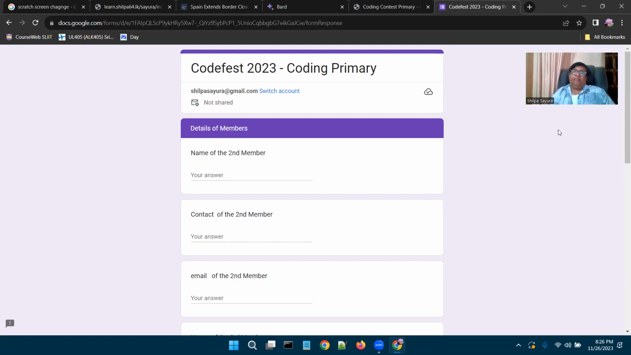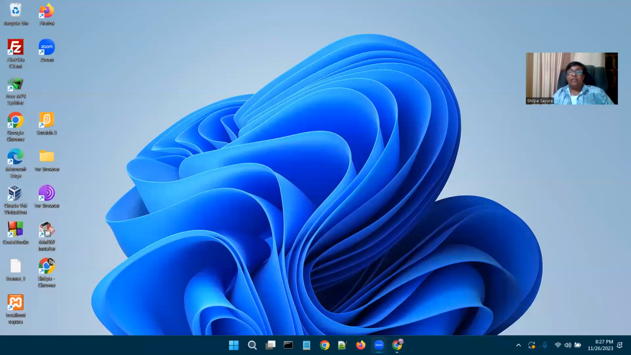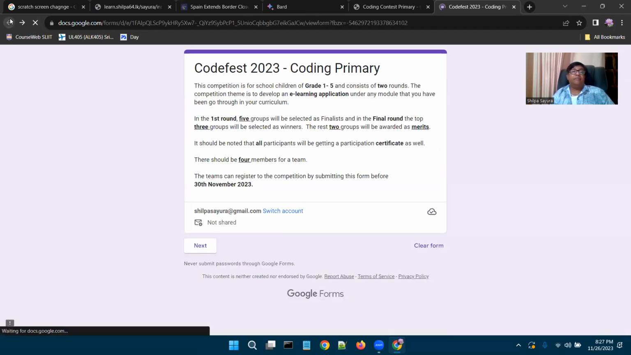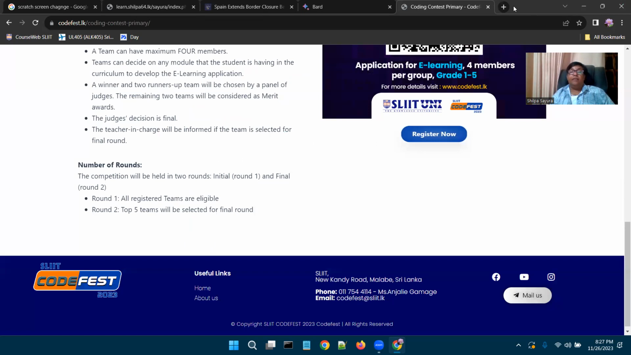Okay, clear. So once you apply, they have mentioned the last date for applying. I think it is 30th. Right? So make sure you apply in time. Otherwise, they will be closing the form. Right? Now we will see the other one.